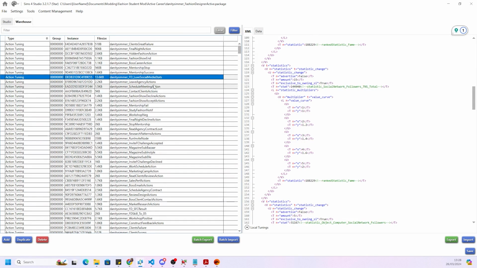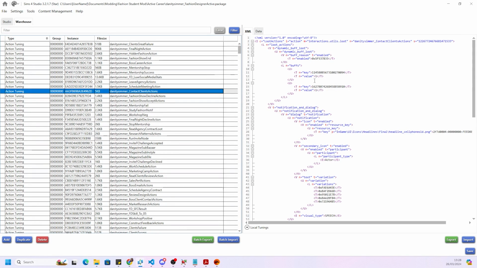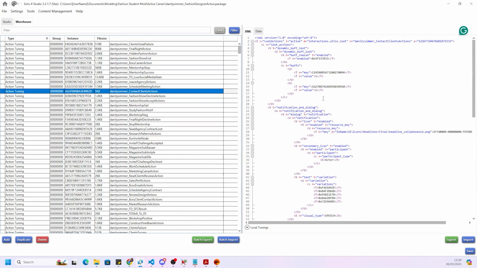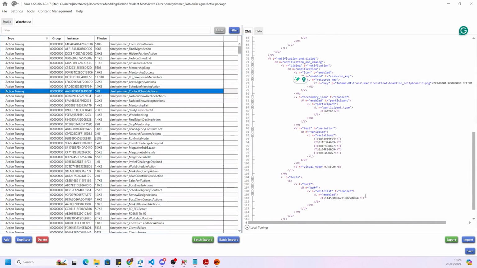And then this is a notification, and then this is also an action. So if they were to get this blue action, they will get a notification, but they'll also get a reputation gain, just a very small one. This is a buff, as you can see, dynamic buff, which means it picks at random and it comes with a notification. So this one is, if the sim has this buff, they will get this notification.